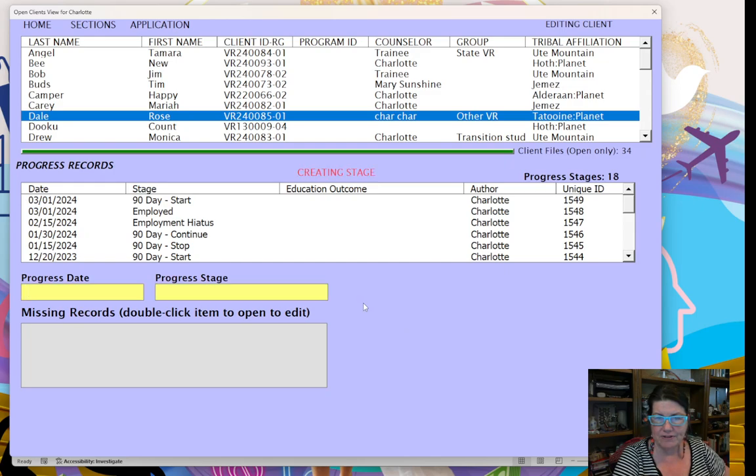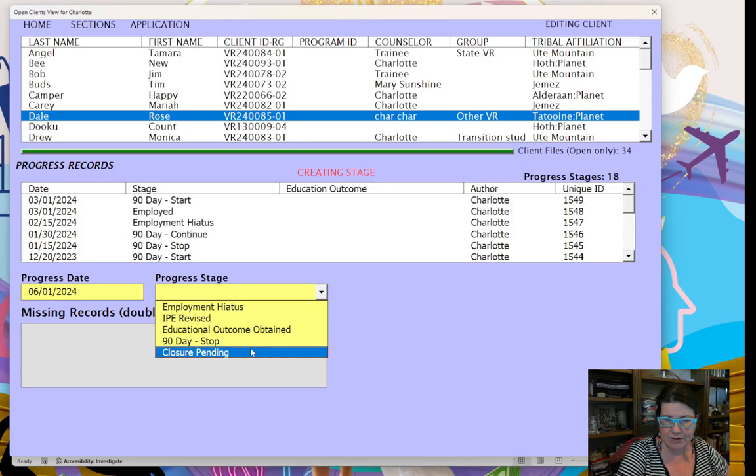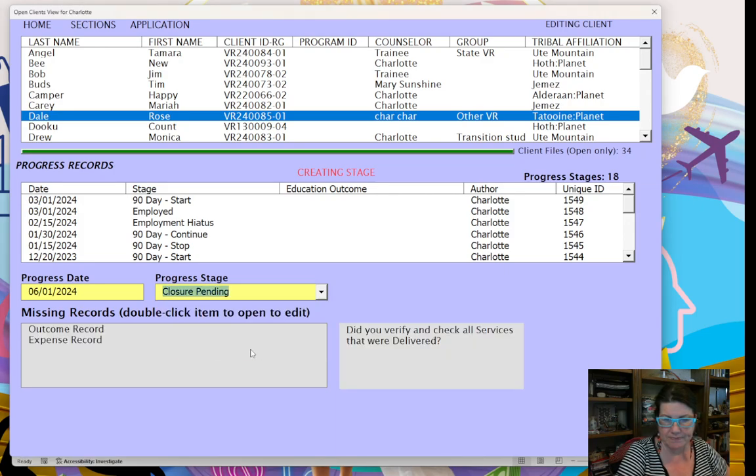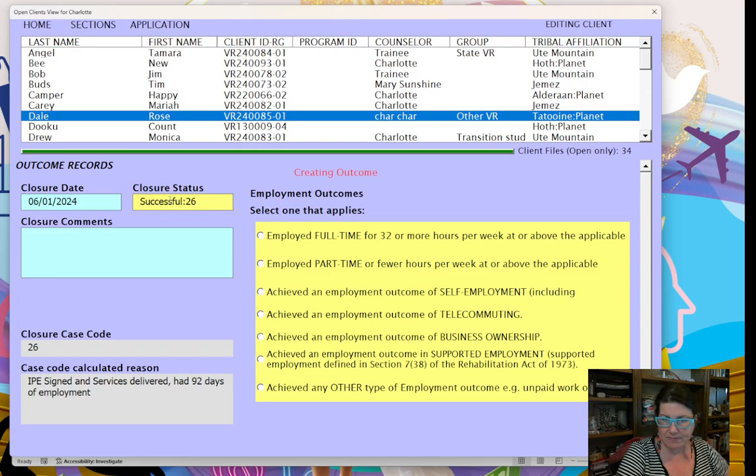Now we're going to do New Stage, and we're going to say 6 months later, 90 days later. We're going to do Closure Pending. It wants to know the outcome record. Let's go there first. It's going to be successful.